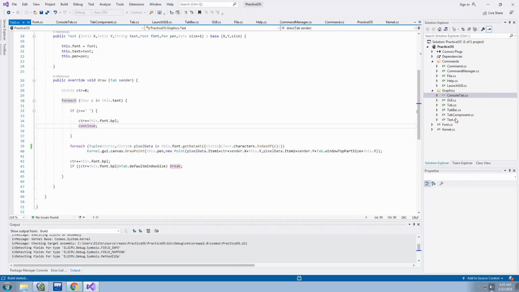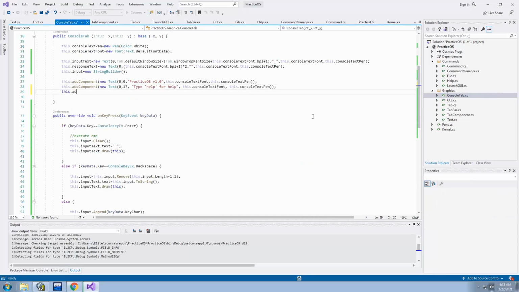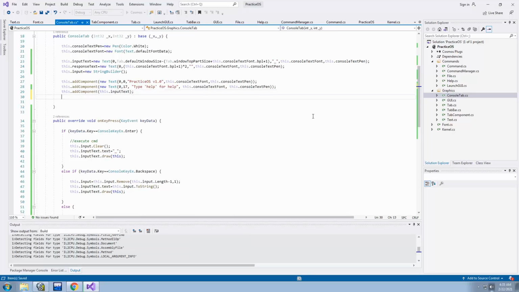I think I forgot something, to be honest. Let me go back to my console tab. Yeah, I did. This.AddComponent this.inputText, this.AddComponent this.responseText. I didn't actually add the components, but I think that even though I didn't do that, it'll still draw if I try to move the tab because I wrote that. Or if I try to press, I mean.